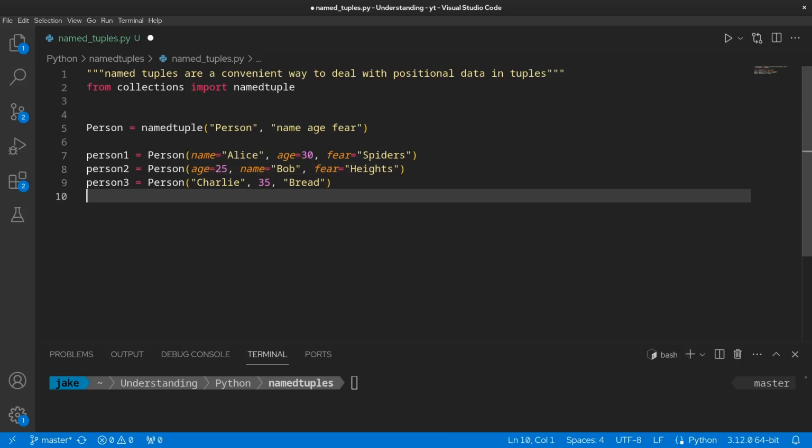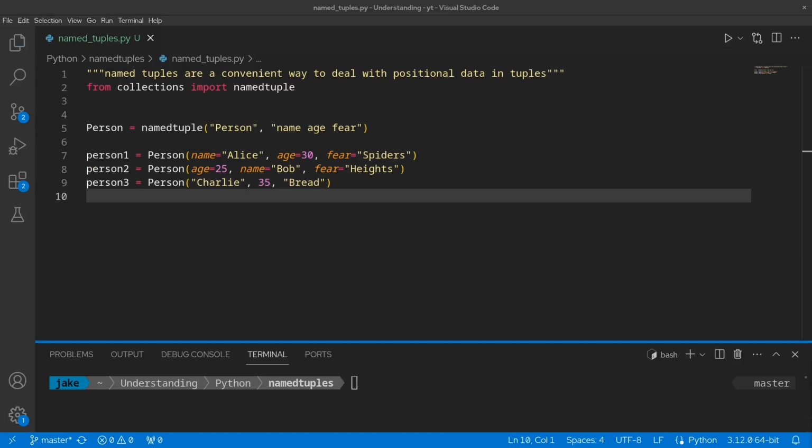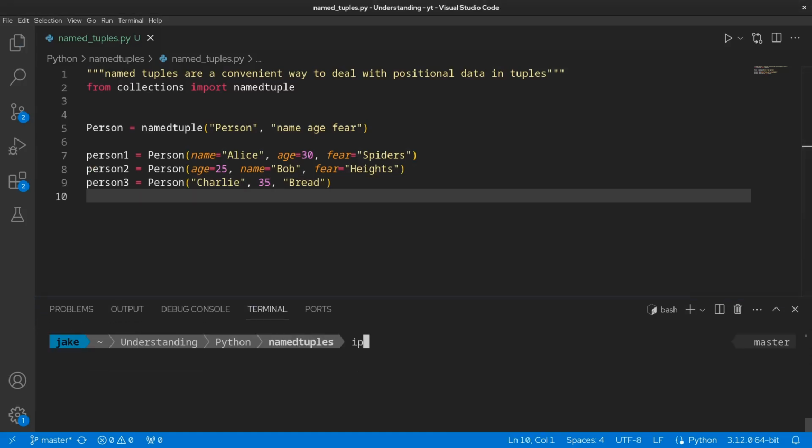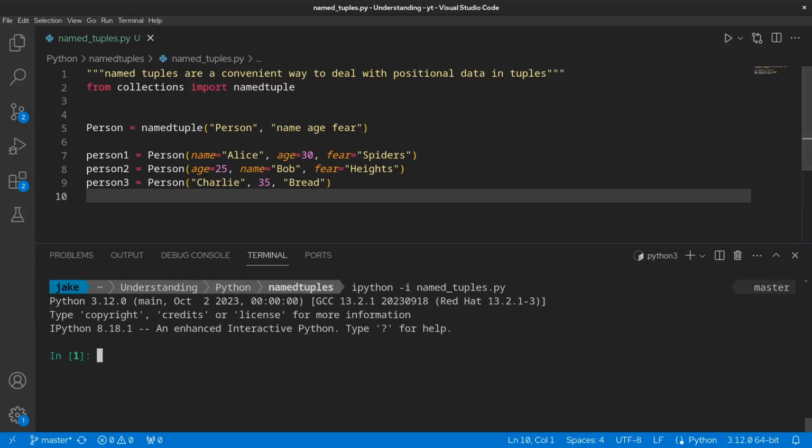Additionally, we can pass these in with positional arguments, not having to specify the age, name, or fear explicitly, but each argument is going to be read into the corresponding positional field. So Charlie would be the name, 35 would be the age, and Charlie's fear is bread. Poor Charlie. And now that we have these people, we can load the file in IPython, give ourselves a bit more room, and start to play around with the data.